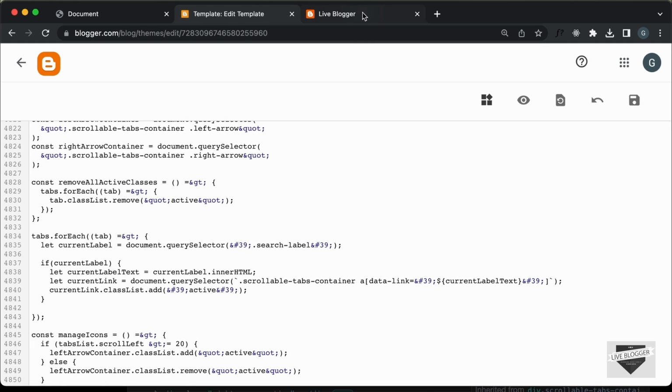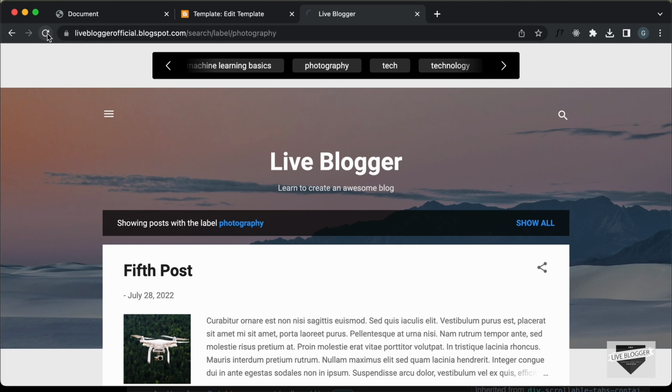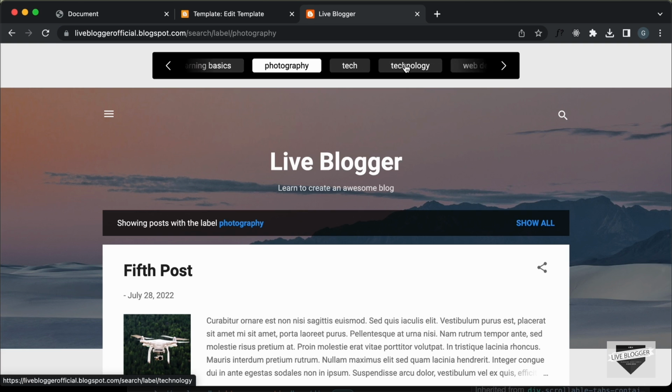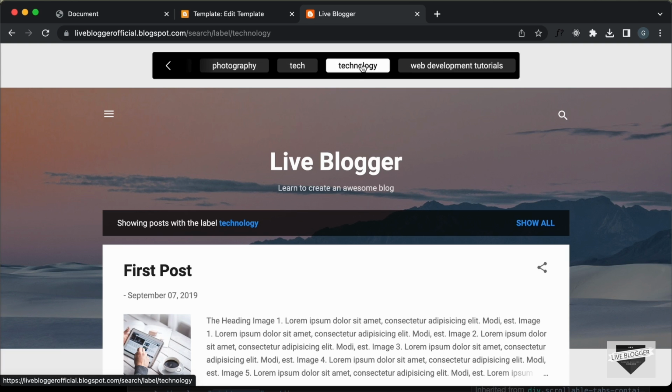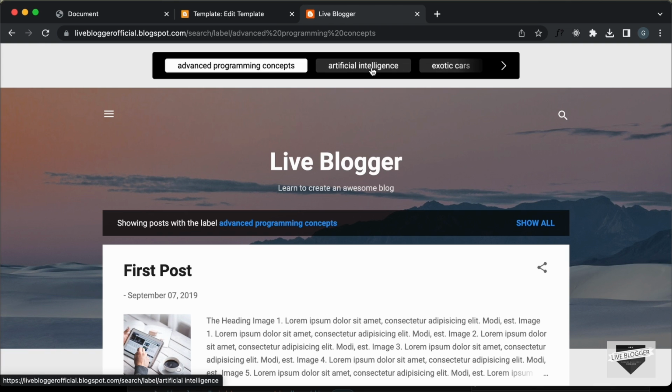Let's go back to our website and let's refresh this page. And now here we can see for photography we have a different styling. Let's open another label. So let's click on technology. And now we can see for technology we have a different styling. So everything is working alright. So that's basically how you can add scrollable tabs to your Blogger website.